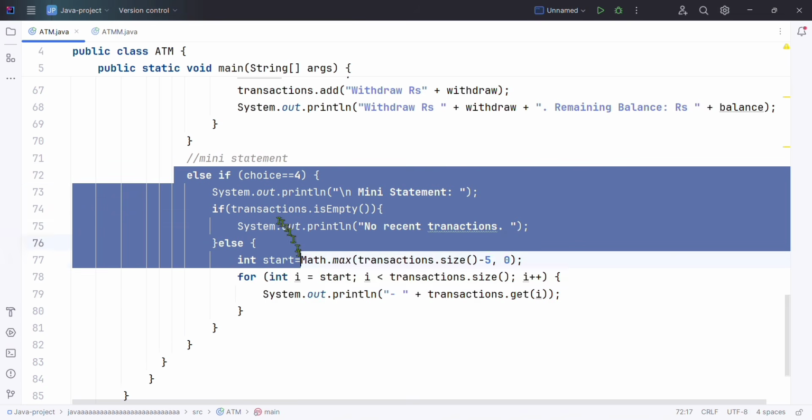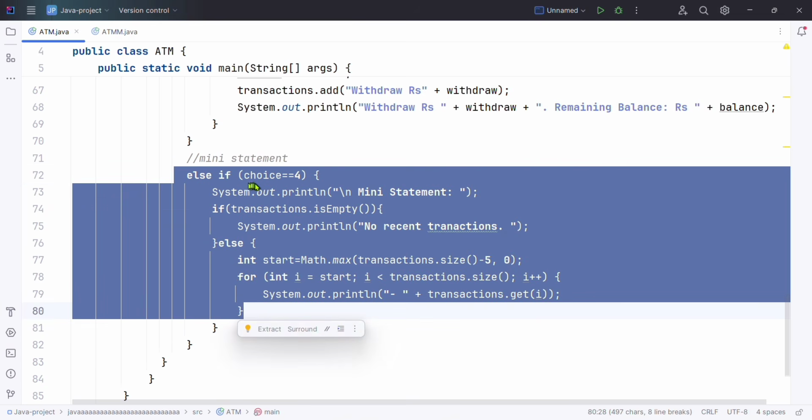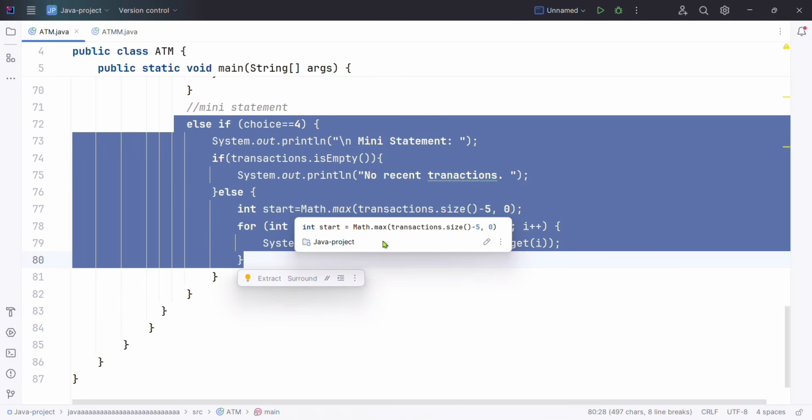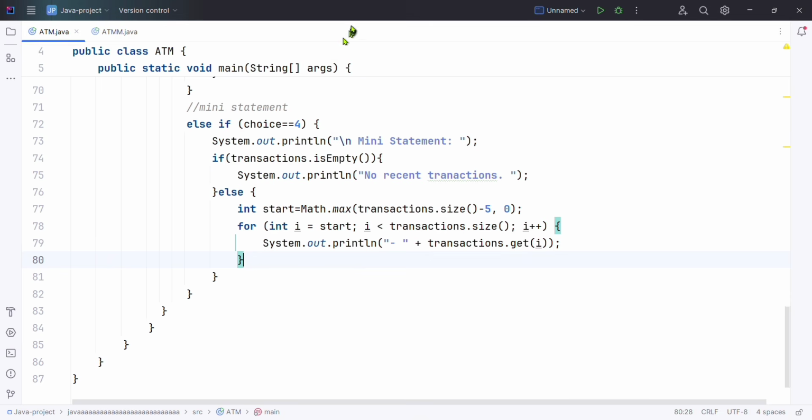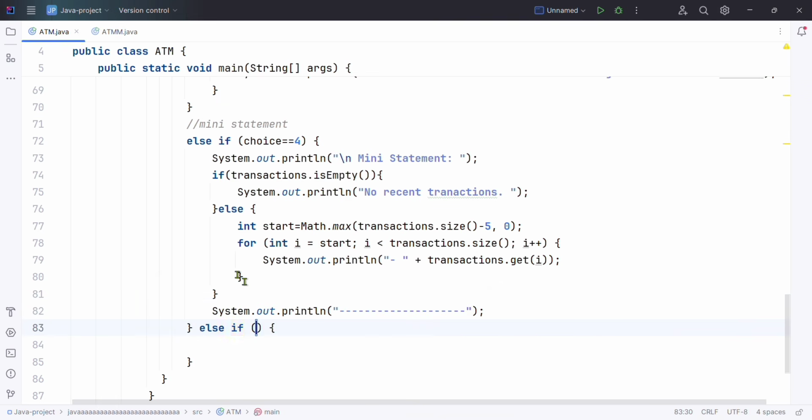So if the user choice is equal to 4, then we can simply display mini statement, and if transactions is empty, then we can simply print no recent transactions, and we can use else, using start is equal to Math.max, we show our last 5 transaction history.